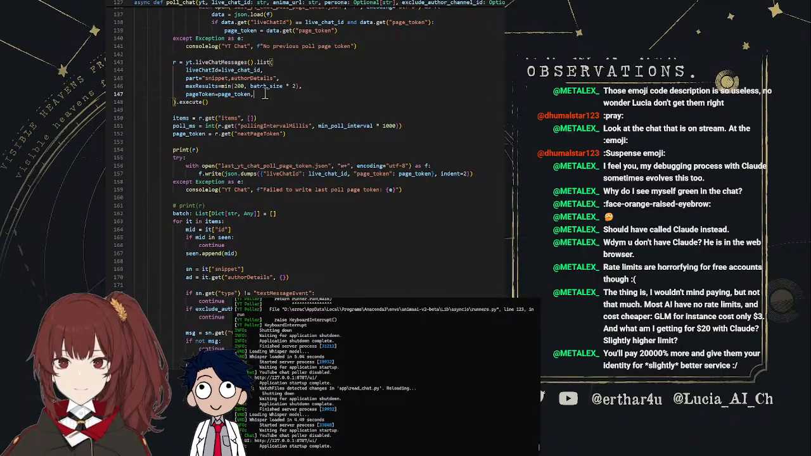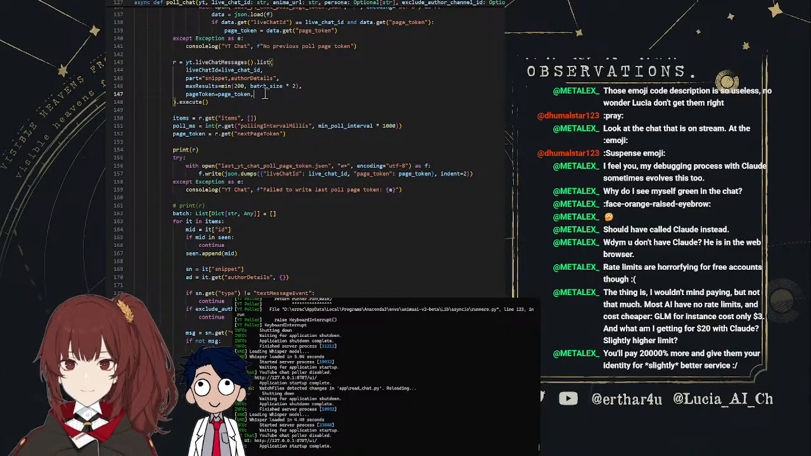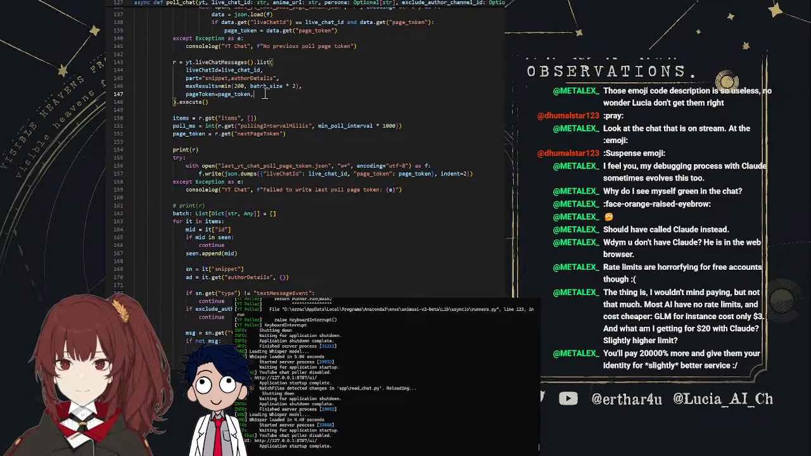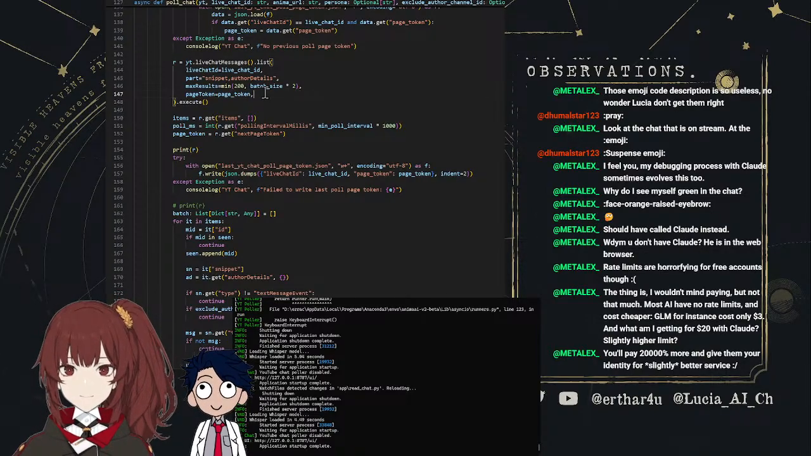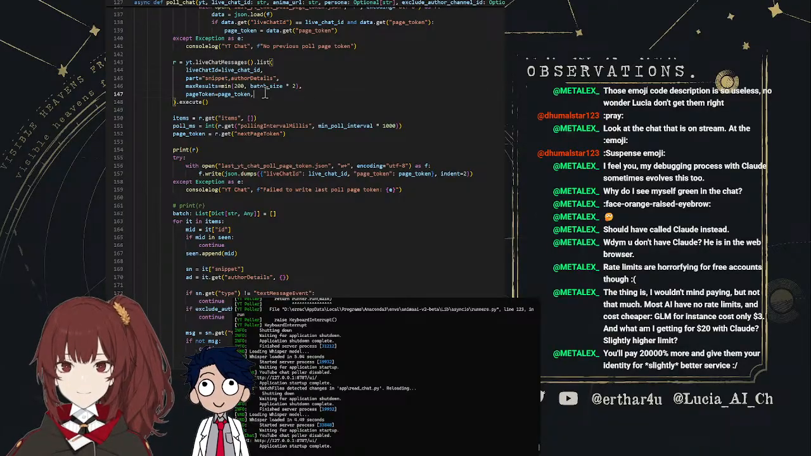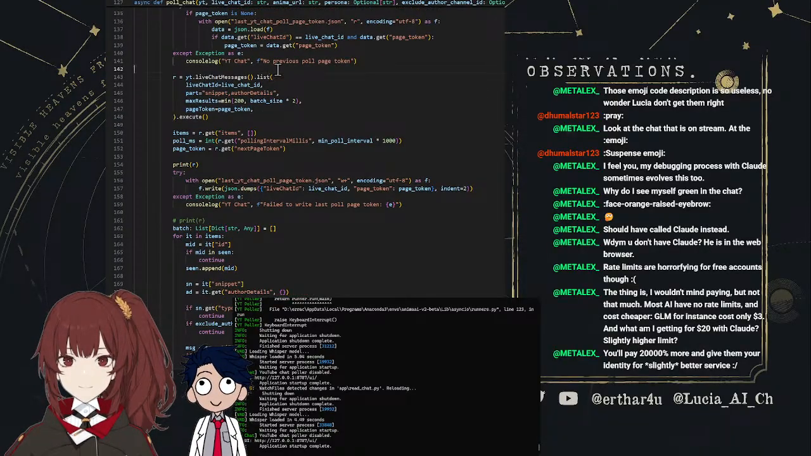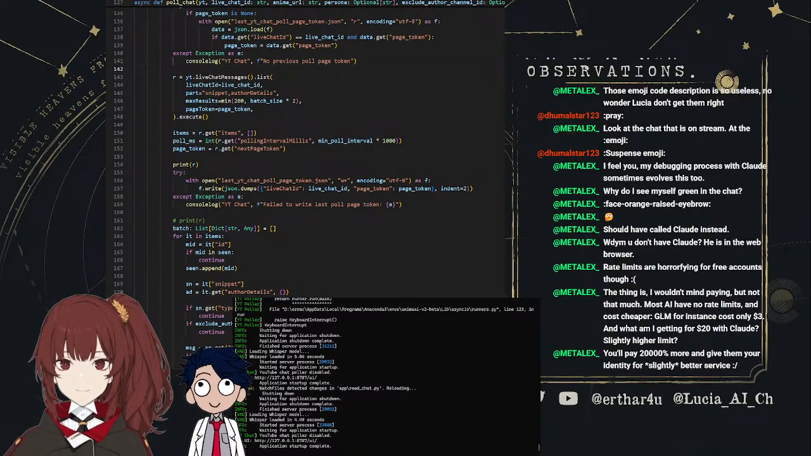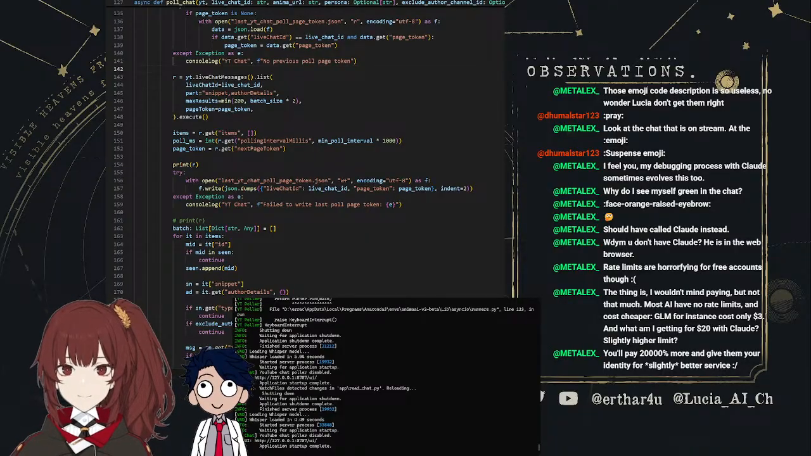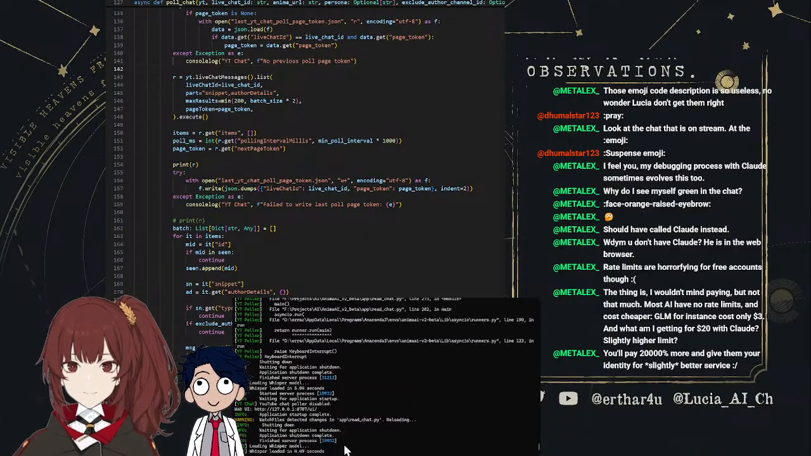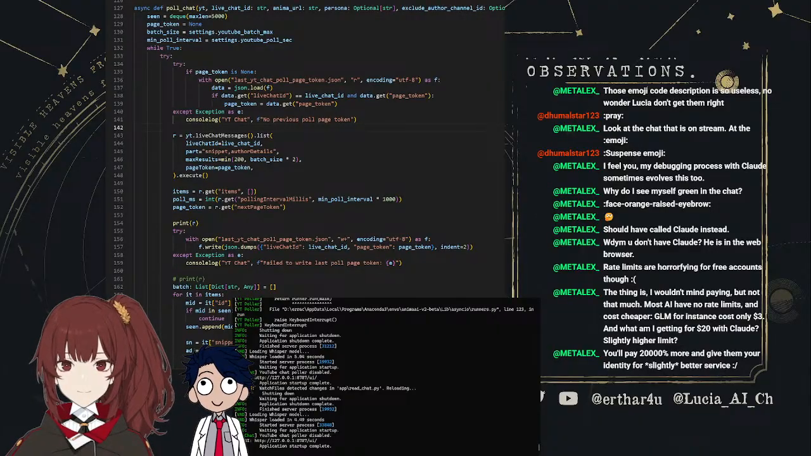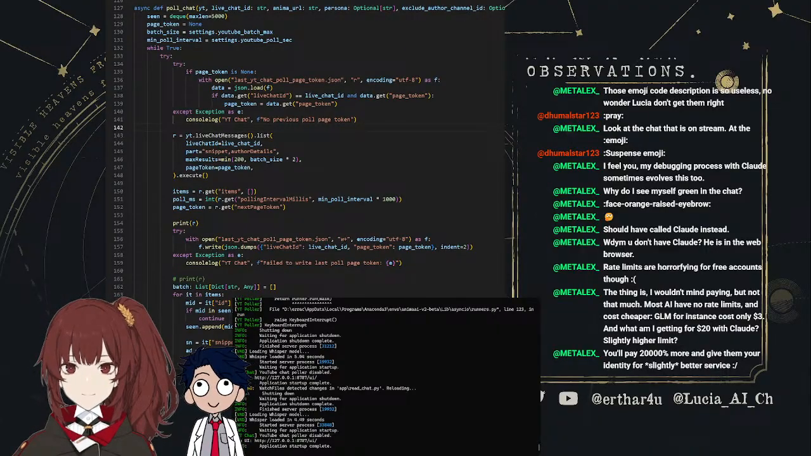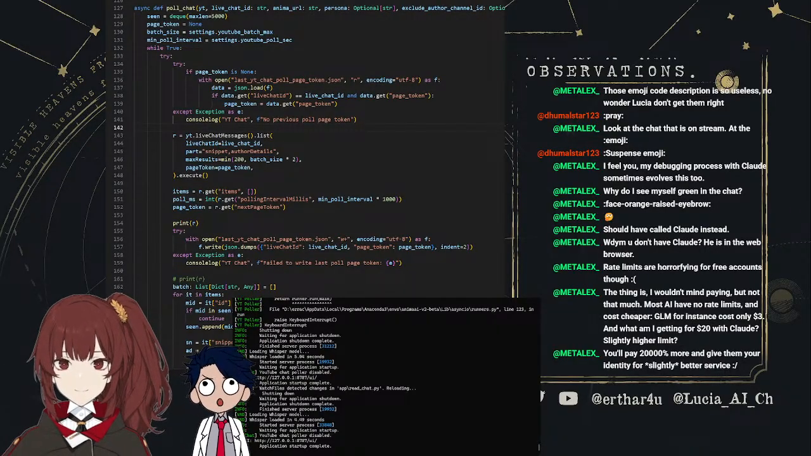I guess I don't do it here. If not page token, then get the page token. Really? I don't know if this is the right way to do it. Let me read the rest of what ChatGPT sent me.